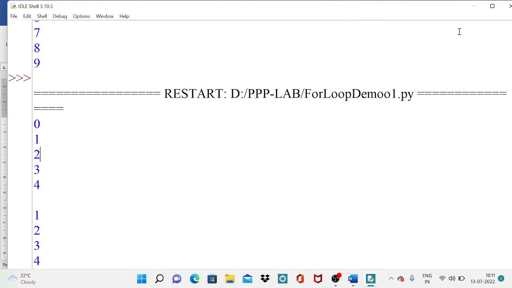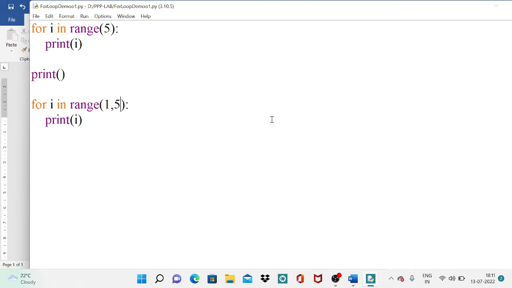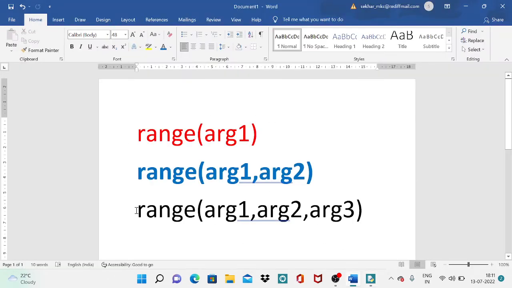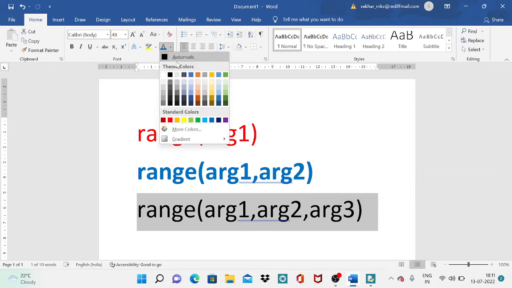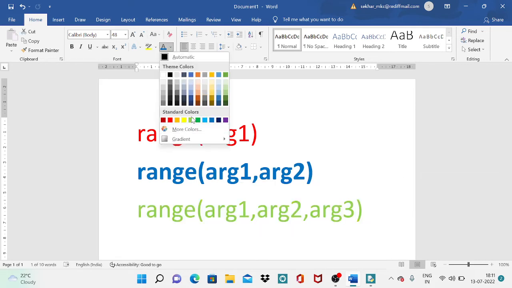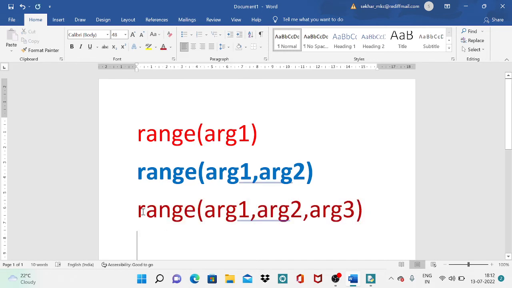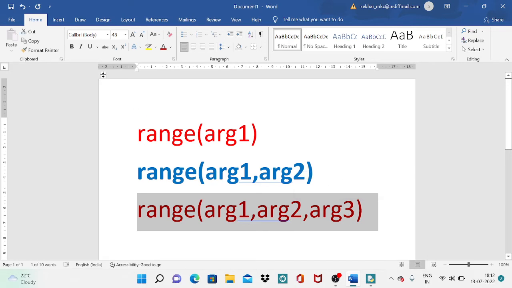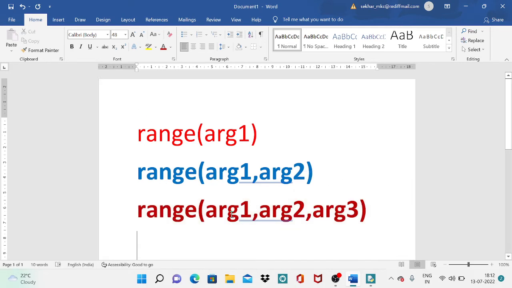Okay. Now we will go to the next one. What is the third one? The third function, the same function name, only the arguments are different. So in the third function, it is expecting three arguments: argument 1, argument 2 and argument 3. Argument 1 represents the start value, argument 2 represents the stop value, we know that.